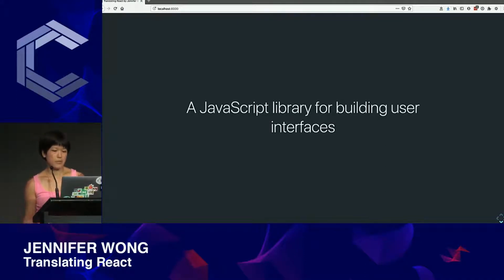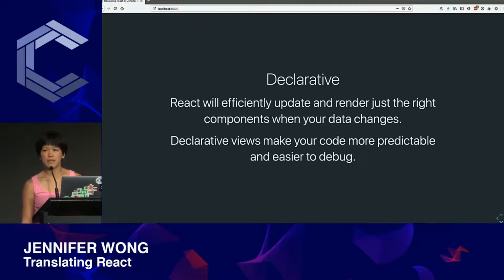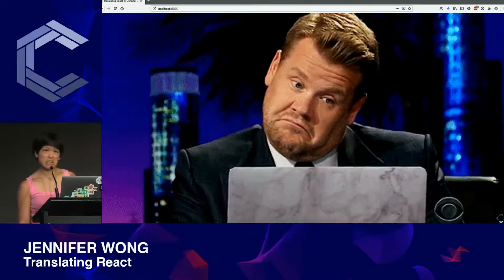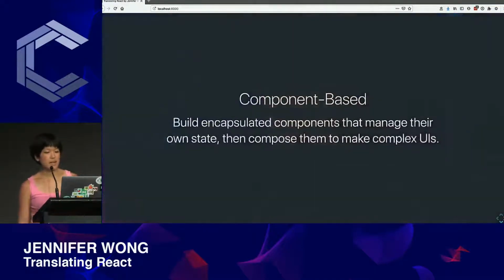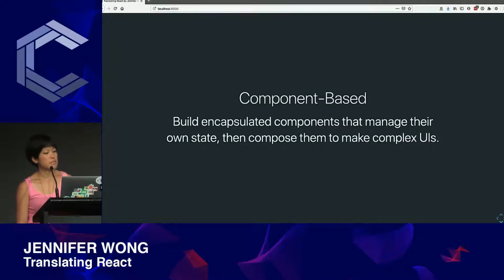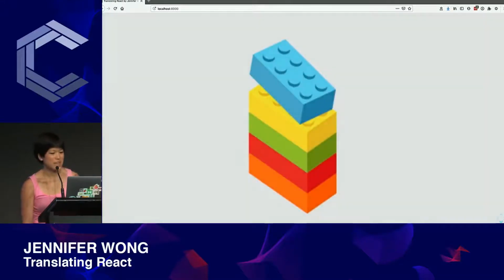They have 3 points on their homepage. Number one, they say that React is declarative. They say that React will efficiently update and render just the right components when your data changes. Declarative views make your code more predictable and easier to debug. And I was like, that sounds pretty good. The next thing they say is that React is component-based. They say that you can build encapsulated components that manage their own state, then compose them to make complex UIs. And I was like, okay, that's kind of what the senior engineers were saying. It's components. And for anyone who's not yet sick of the Lego analogy, you can think of components as Legos.